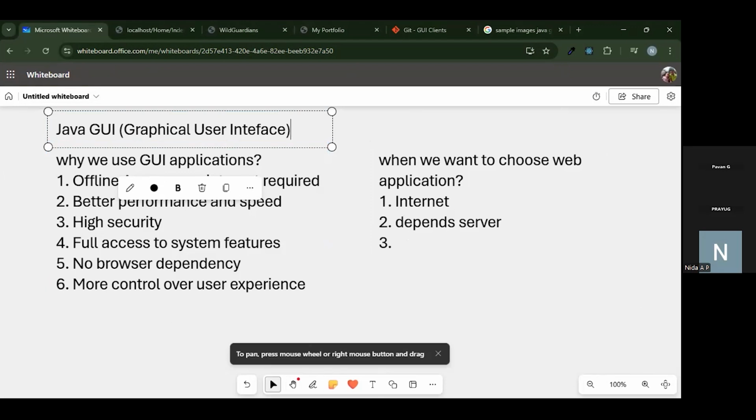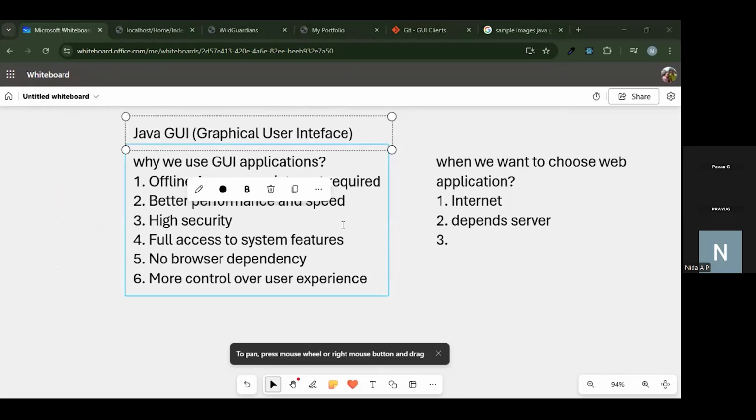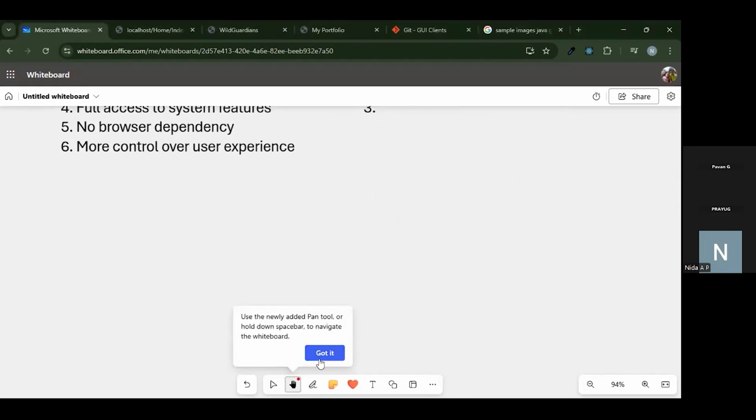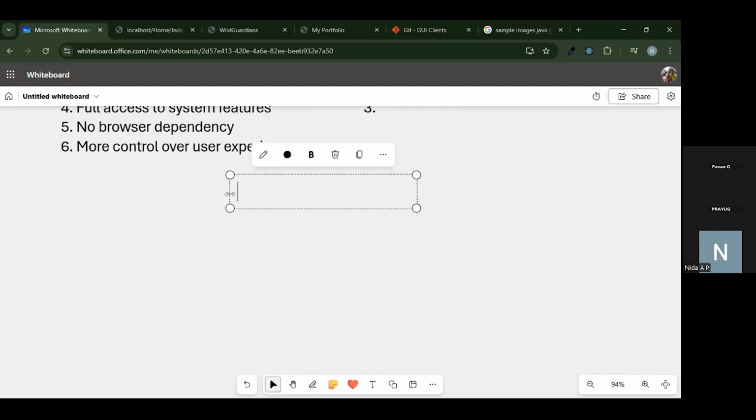Clear? Okay. Now coming over here, let me talk about what is GUI, then that will also make you clear. What is GUI? GUI is a graphical user interface. It's a way for users to interact with the program. Okay, and then we can say how you can interact with the program.